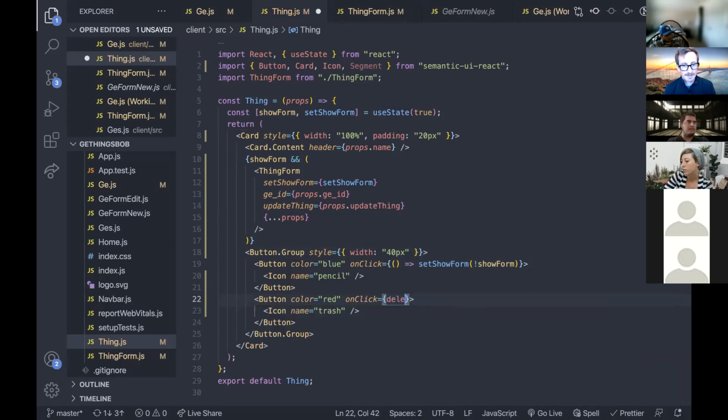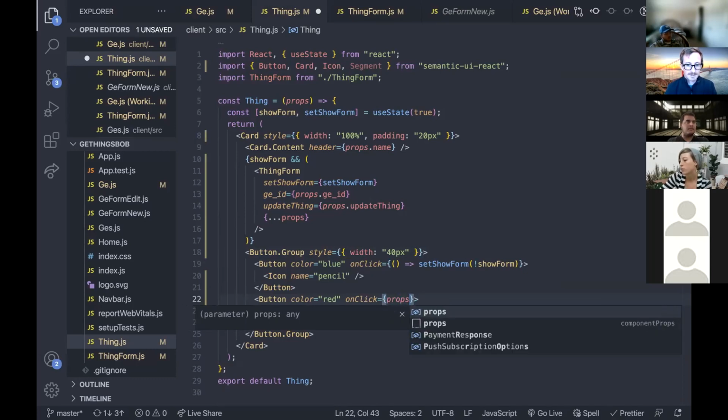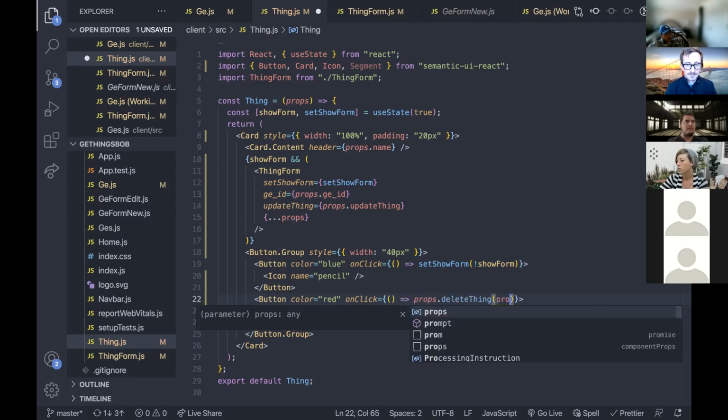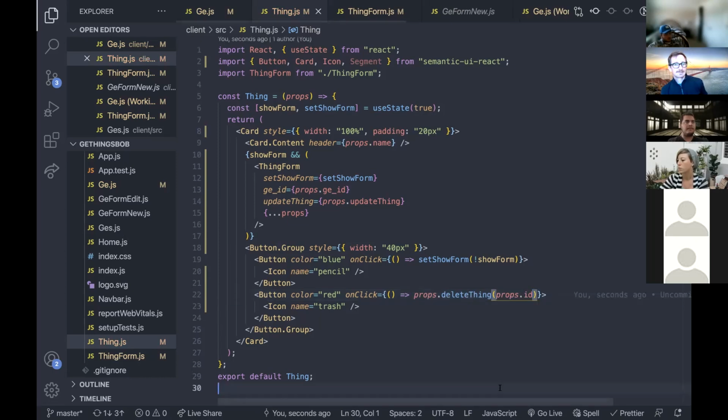So delete. We're going to have to pull this from props. Props dot delete. Let's call this delete thing. This is where we're actually going to want to call this function. Pass it the ID, props.id.